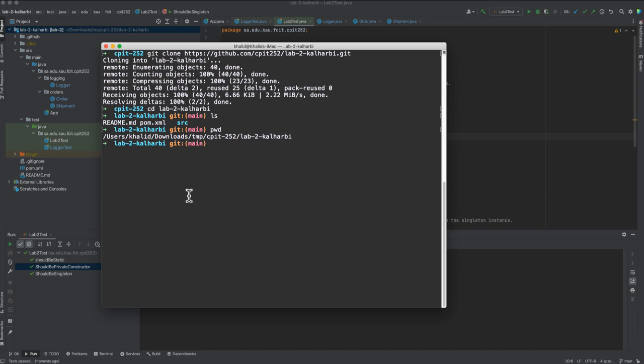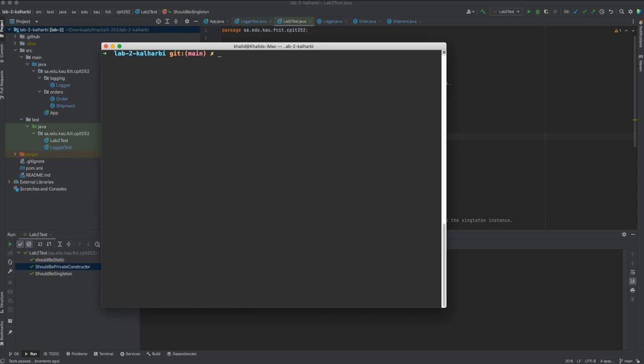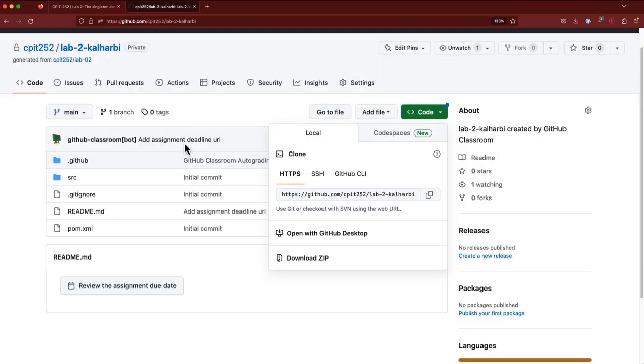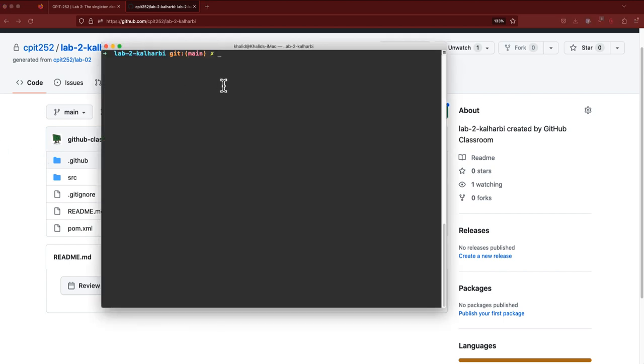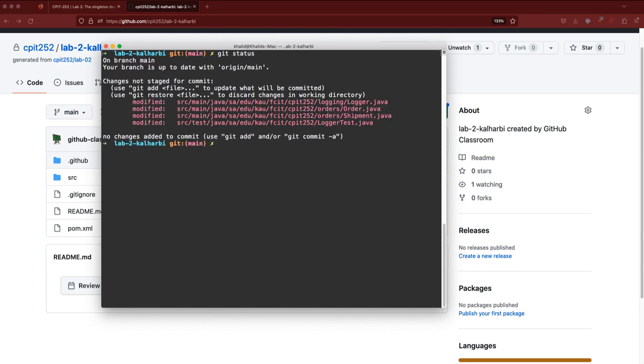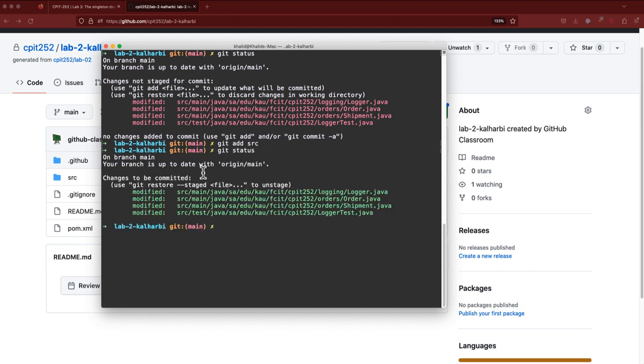All right. So I am here in the same directory that my repo is in. So I want to push to this remote repository, and then my submission will get auto-graded. So let's do git status, and I have these files, so I can add them all. So I have the logger, the order, the shipment, and the logger test. So git add src. I'm going to add everything under src. You can add them one by one individually, but just this command will add them all. So run git status. They have been staged and added.